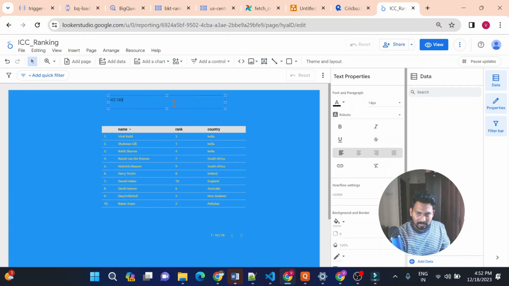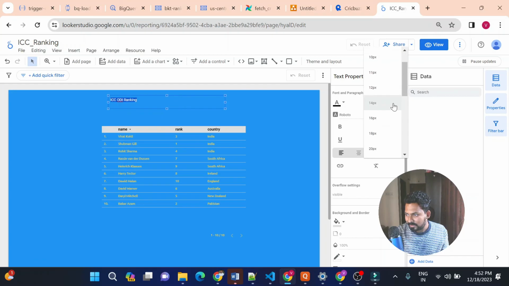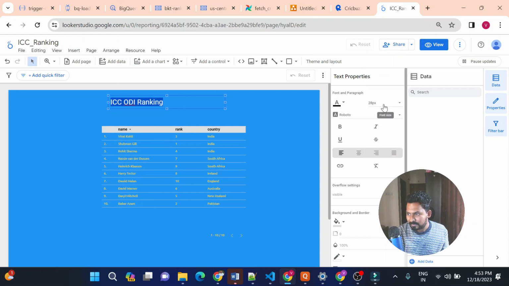Again I will add one title. ICC ODI ranking. Okay, and the size I will make it big. I'll increase the size more.